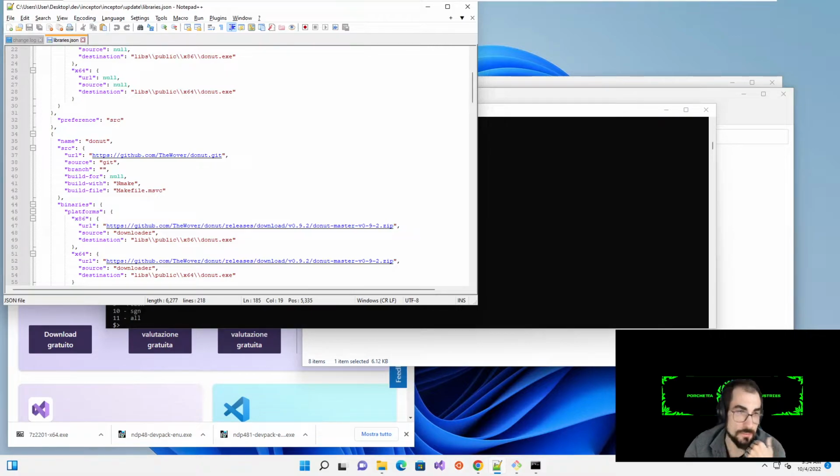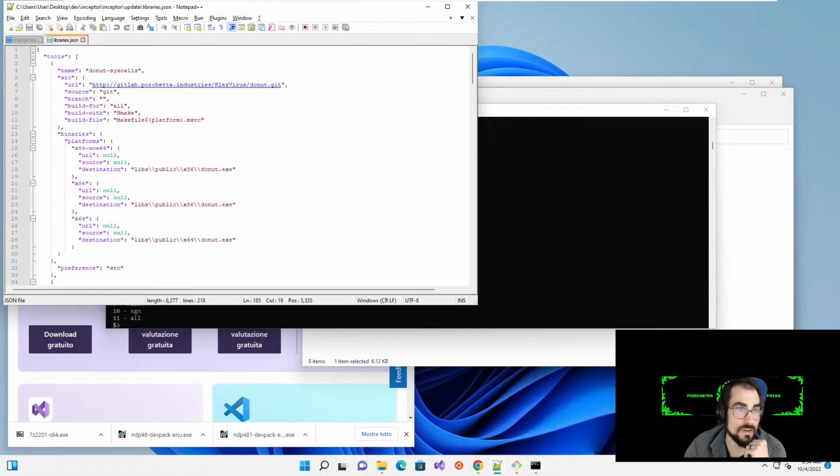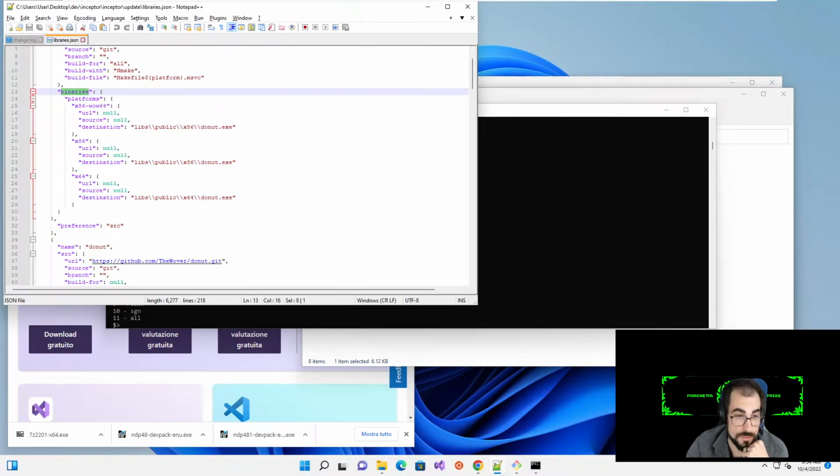when it finds something. For example, you have a list of objects, you have tools. It's just a JSON object with just one key, which is the tools, and the tools is a list with the name of the tool, which is also the name of the directory that will be created, and the information on the source for the tool, and if available on the binaries for the tool.